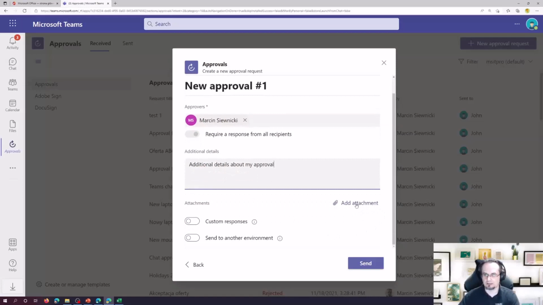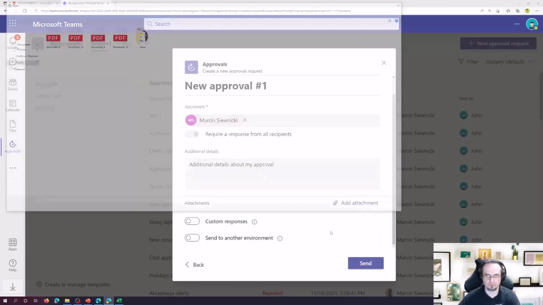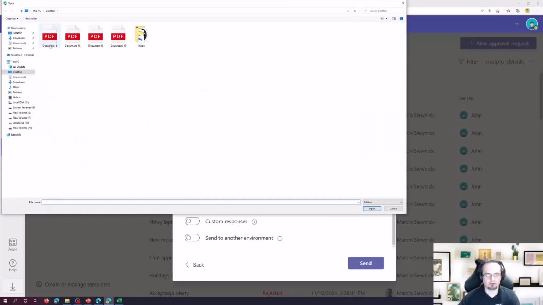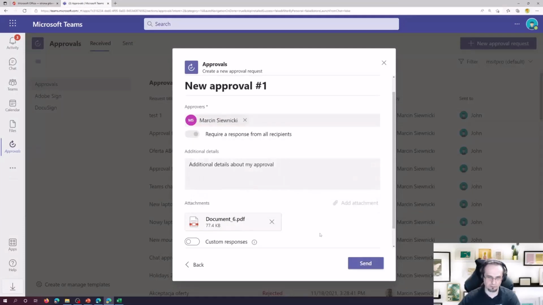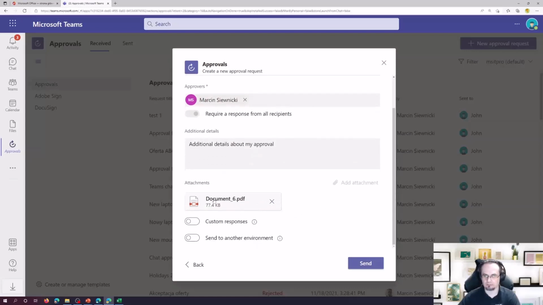And add attachment. So if I click add attachment, I can select an attachment from my OneDrive. I can upload it from my computer or attach a link to a document. I will try to upload maybe this one. I used that file before, so I have to replace that one. So very important thing, you can add only one single file, one single document. You can't add multiple documents right now.